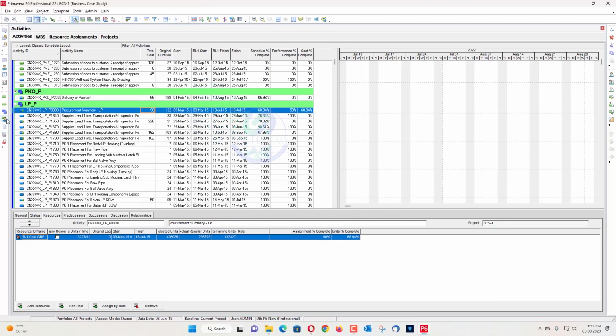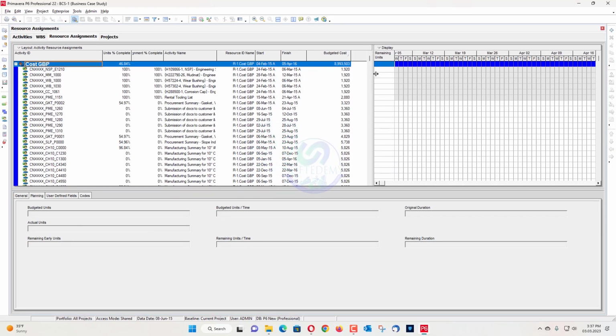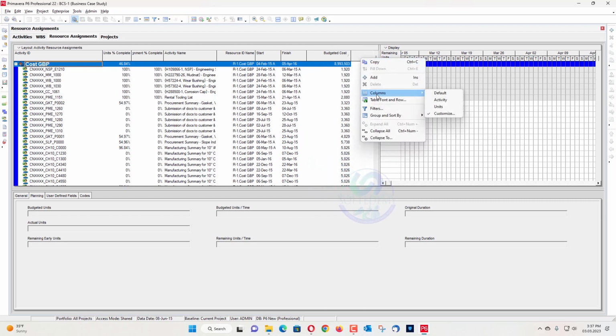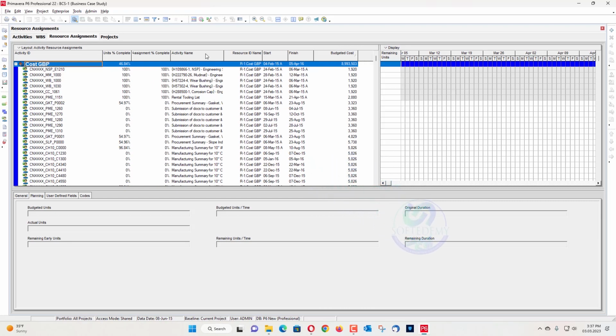So before that one, you didn't have anything to show here for a resource assignment. For example, there is a new assignment percent complete that has been assigned. Before that one, there was a unit percent complete, but the unit percent complete is totally different.